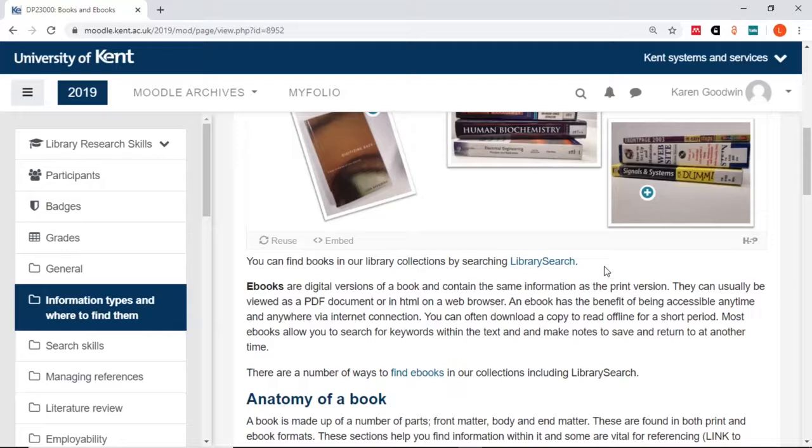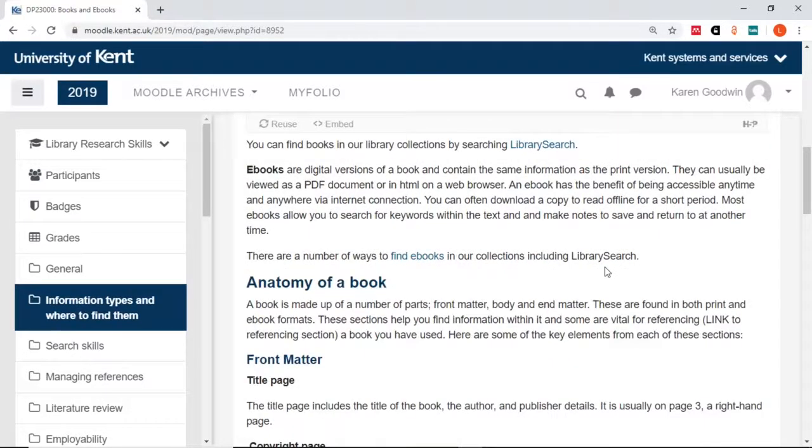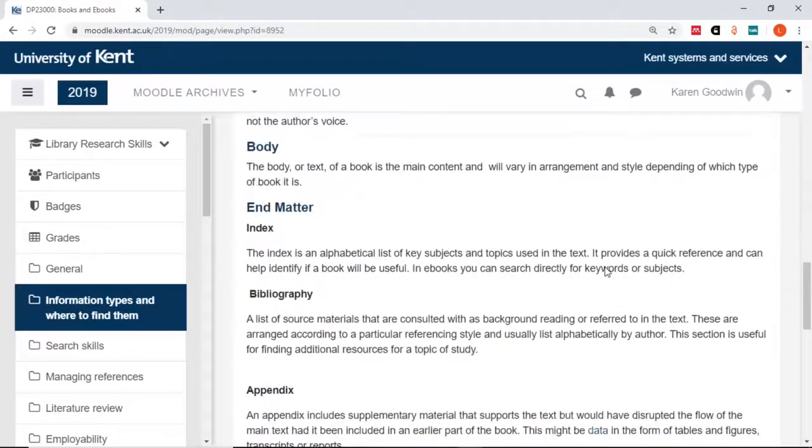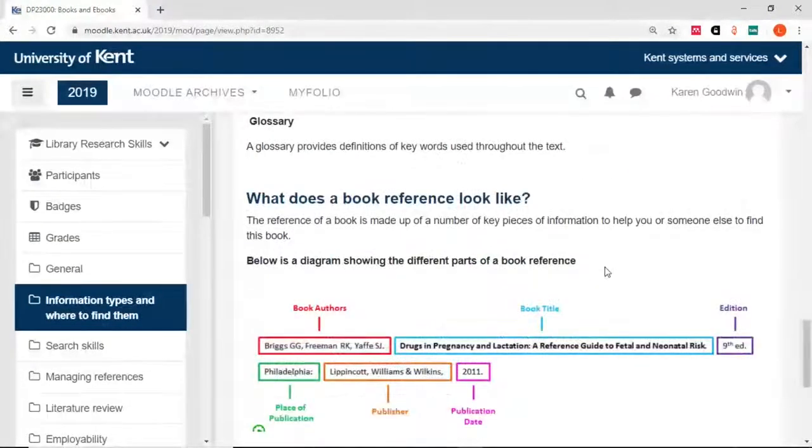If I scroll down a bit further, you can see that we talk then about ebooks and we explain how you find these in library search. We then go on to the different parts of a book, and at the bottom of this section we look at a book reference and give an explanation of how this is made up.